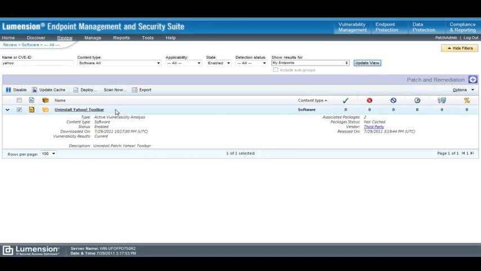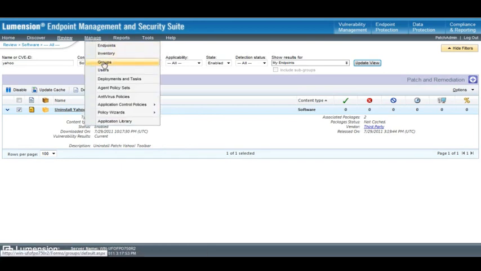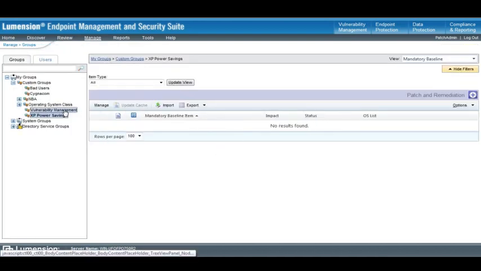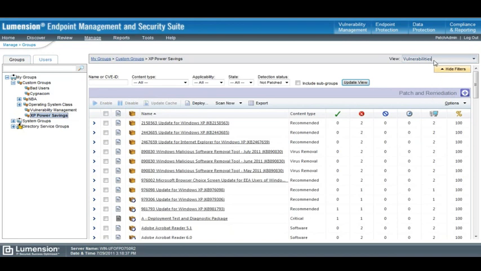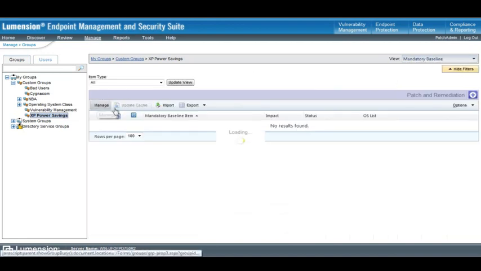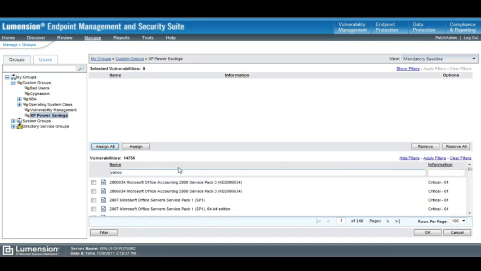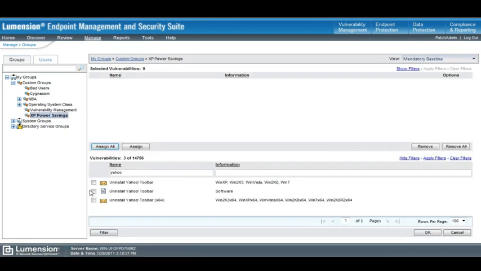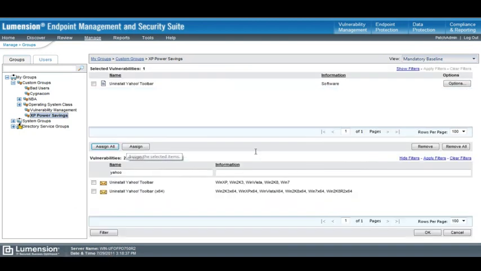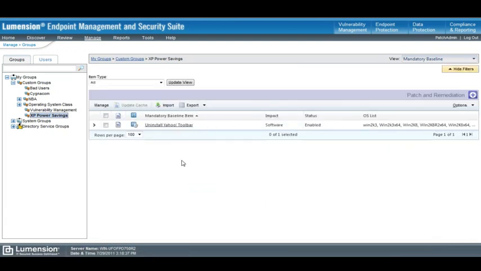Now I can choose to deploy this to my environment simply by using the deploy wizard. But what I said I wanted to do was actually enforce the use of this uninstall throughout my organization. So by creating an enforcement policy, I want to actually generate a mandatory baseline for this content. I'll choose my XP power savings group here, and I want to look for the vulnerabilities in that mandatory baseline group. I'm going to manage that mandatory baseline. Here is that uninstall Yahoo Toolbar, and now I've added that to a mandatory baseline policy. So it's as simple as that.